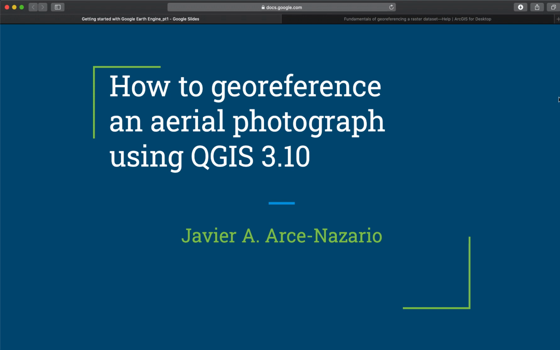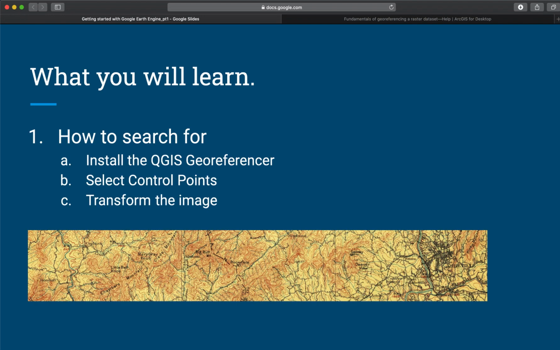So hello again, and in this video I'm going to show you how to georeference an aerial photograph using QGIS. We downloaded some aerial photographs from the USGS Earth Explorer, and I have another video showing that. In this one you will see how to install the QGIS Georeferencer and how to select control points in a reference image and how to transform the image that doesn't have a reference.